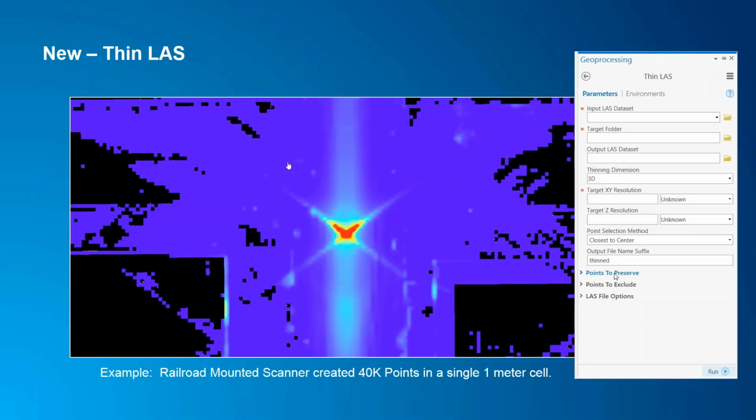Another new GP tool is ThinLAS. And this is especially important for terrestrial-based mobile LiDAR systems. You can imagine that this actual image was taken off of a terrestrial LiDAR mounted on a locomotive, and the train came to a stop, and while it was sitting there, it collected over 40,000 points within 1 square meter.